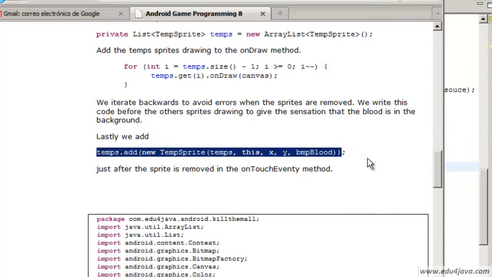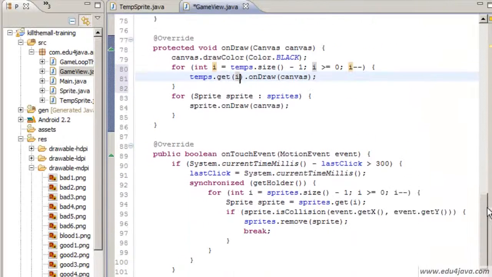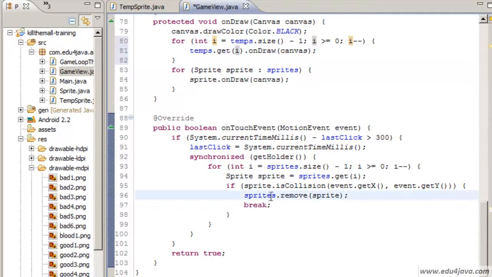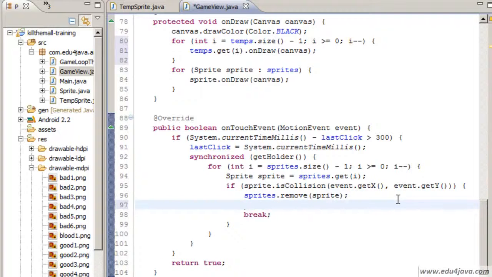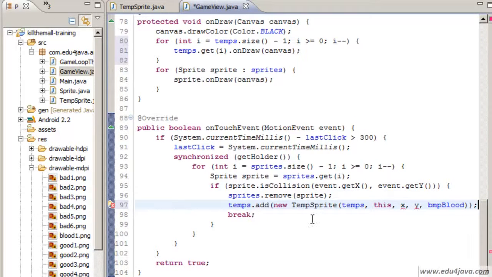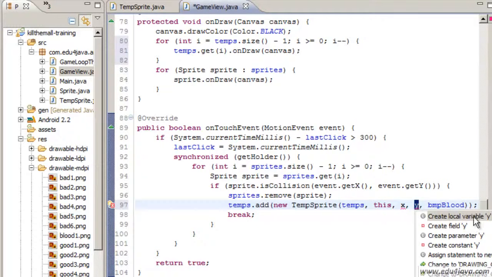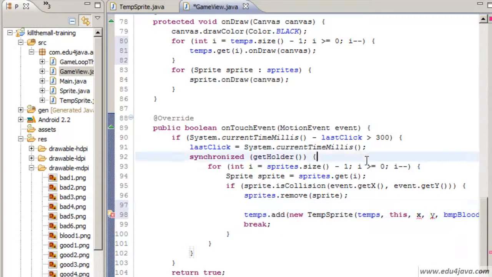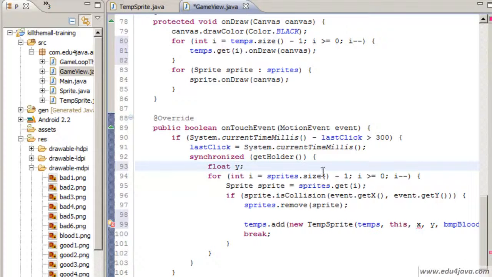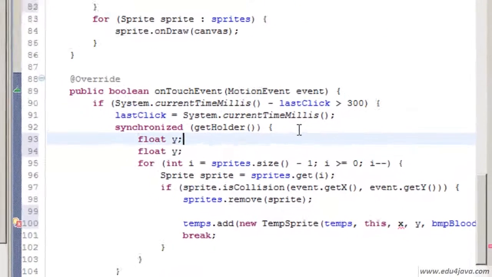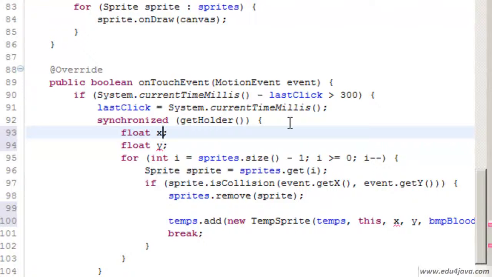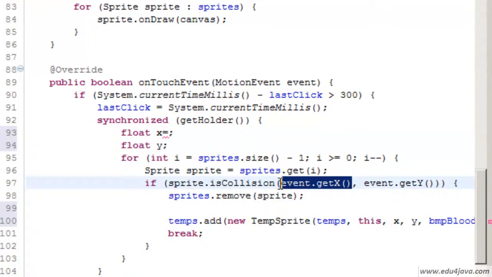Lastly, we have to create the sprites. When are we going to create the blood stains? Just after removing the sprites, because it has been destroyed, we're going to add it. Here we should create a local variable for X and for Y. And here we save these values.